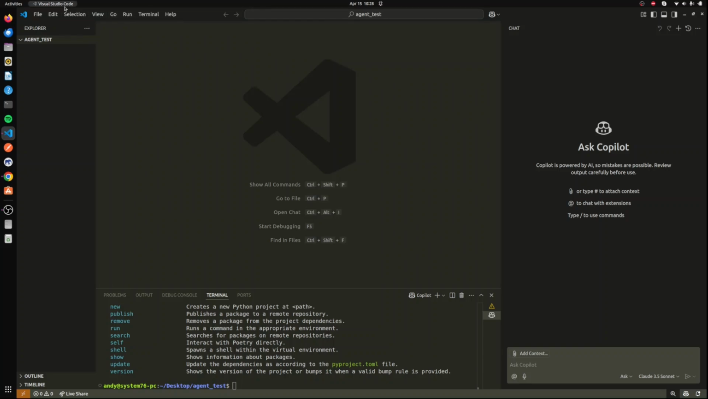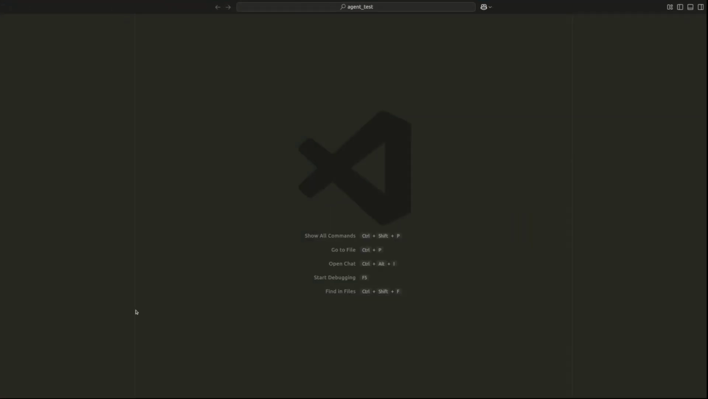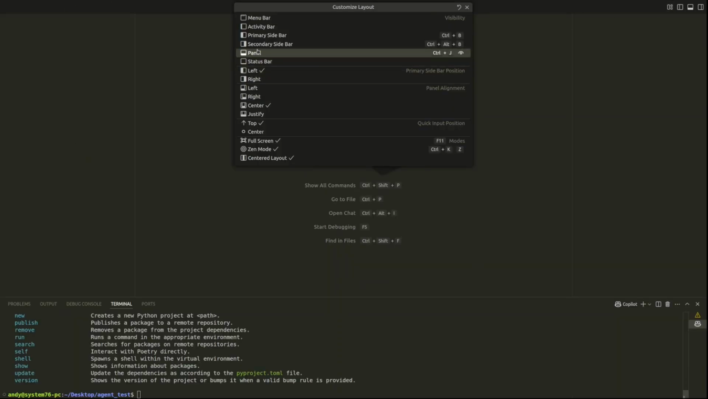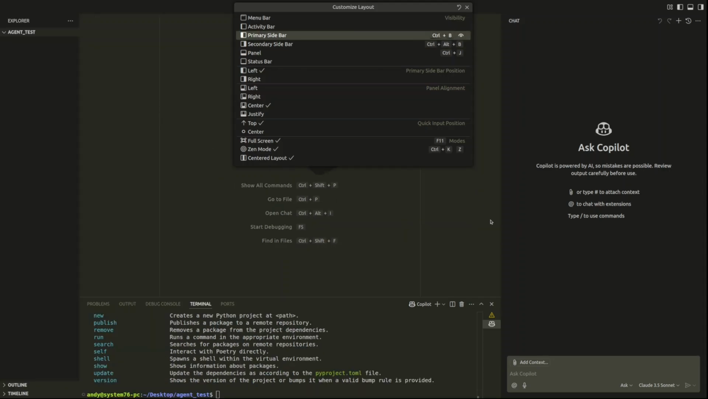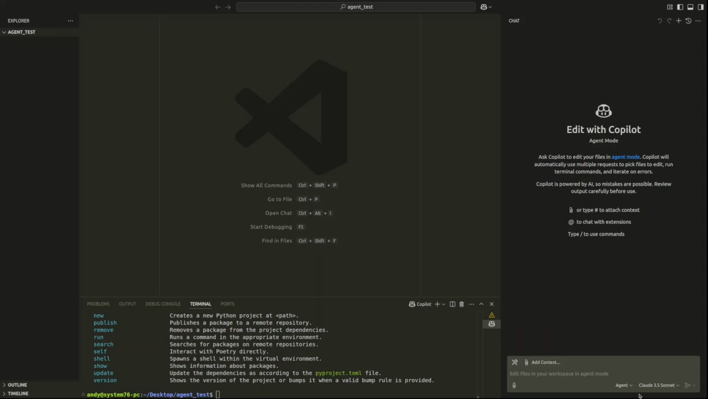I'm just going to go back to, where are we? Appearance. I'm going to go back to Zen mode just so you can see a full screen, and then I want status bar, panel, sidebar, primary, so you can see all of this stuff. Okay, so for this test I'm first going to go to agent mode. I'm using Claude 3.5 here. I'm going to get it to build a Django to-do app, and all I'm going to do is accept what it suggests. I'm not going to intervene as much as I can, and let's see how far we get.